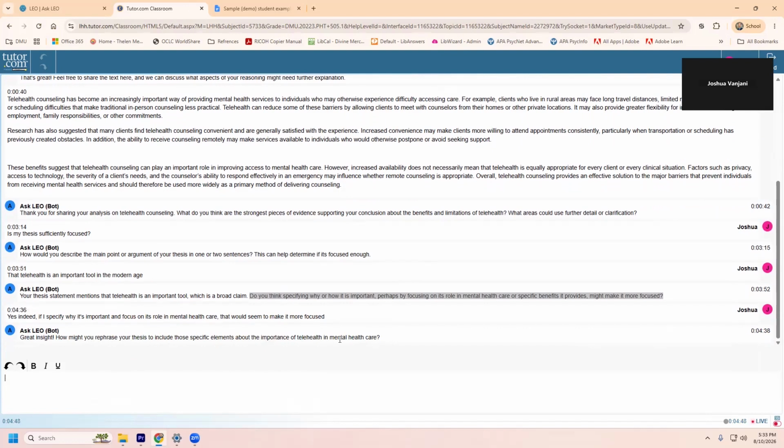Remember that AI feedback is something to evaluate, not something to automatically accept. Your professor's instructions and the requirements of the assignment always take precedence. You will remain responsible for the academic decisions that you make and the work that you ultimately submit. The key takeaway is simple. Bring Leo your thinking, not an empty assignment, and use its feedback to improve your own work.